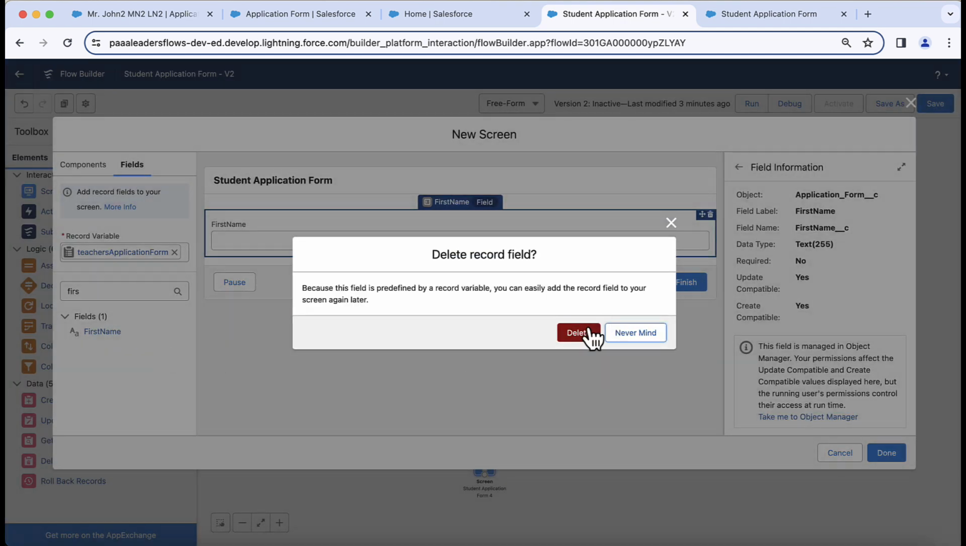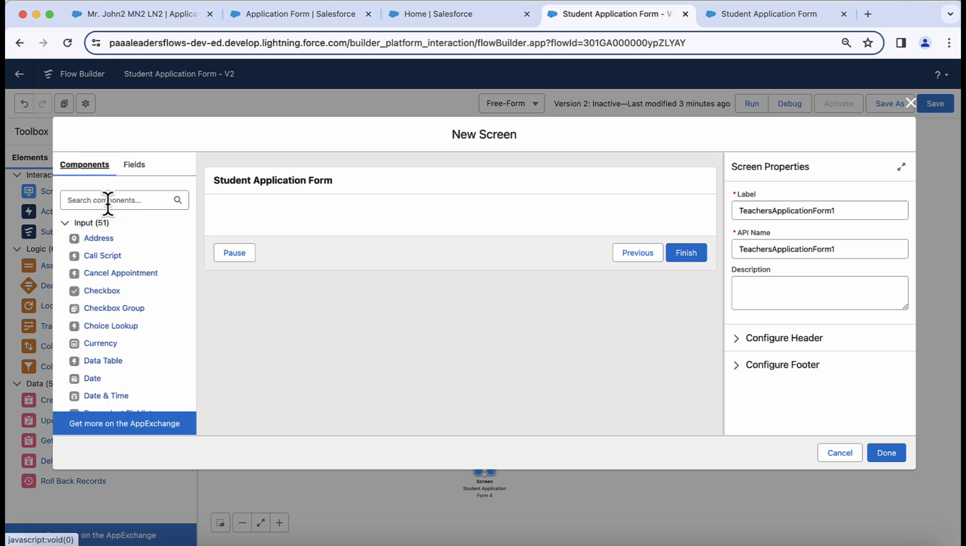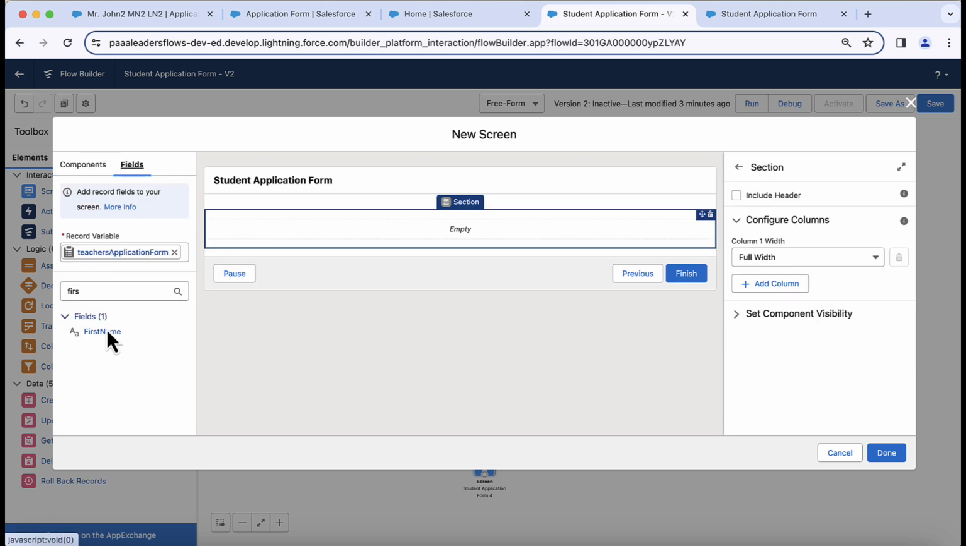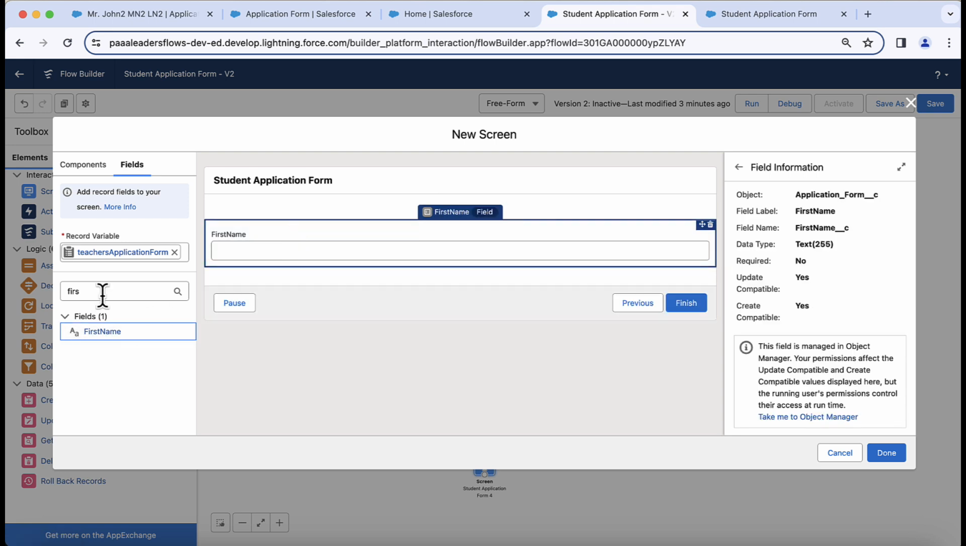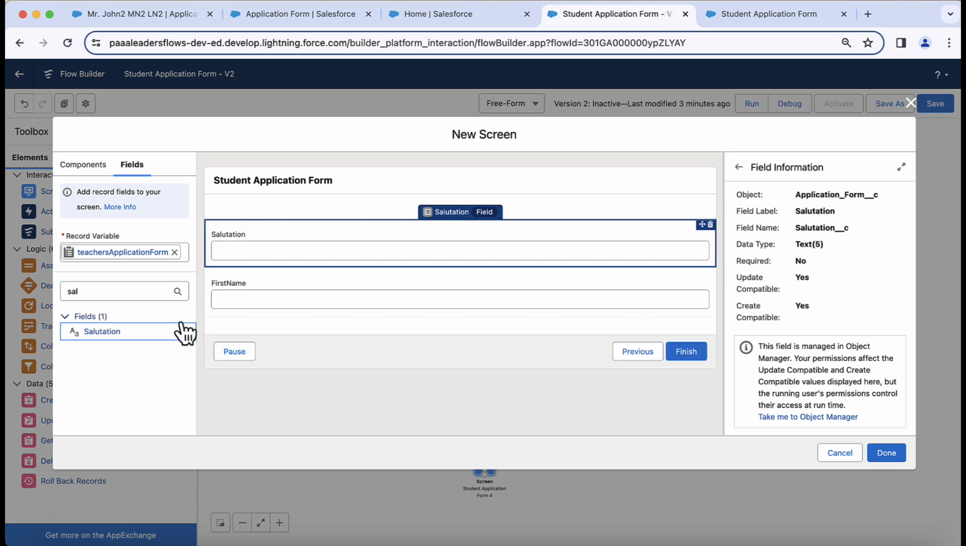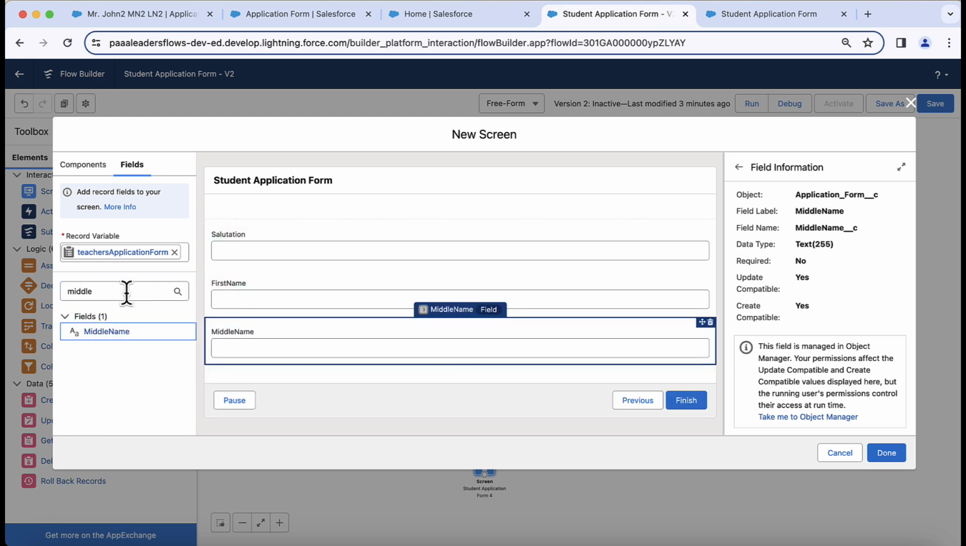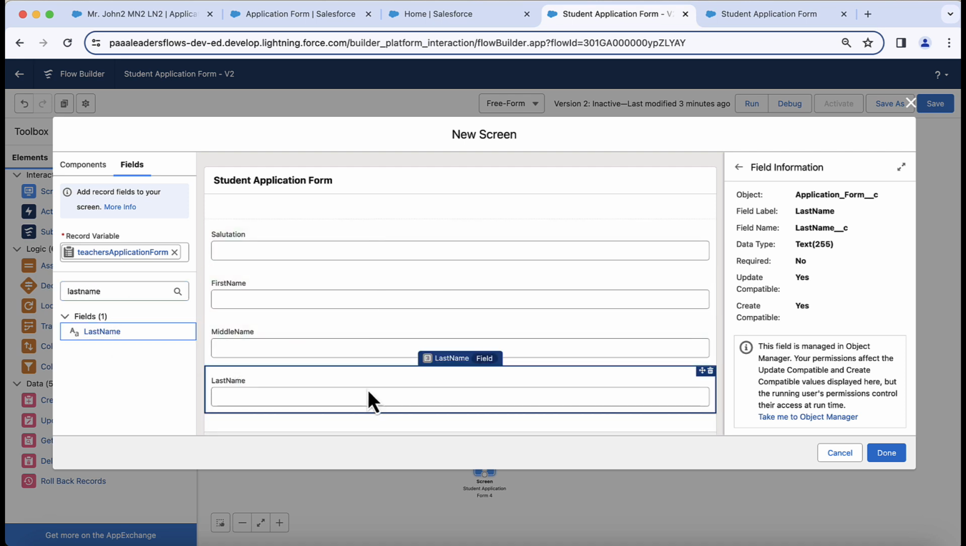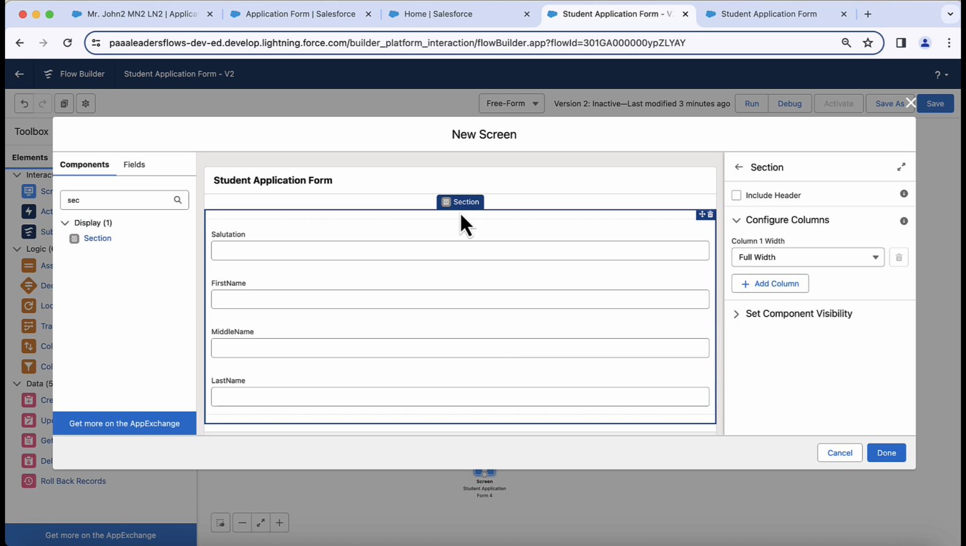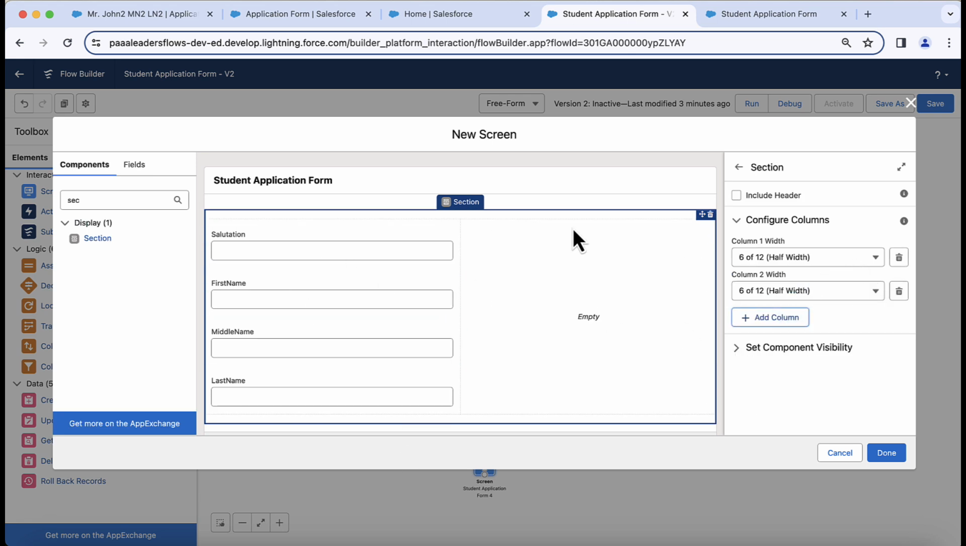Or let me do one thing. Before I jump to create it, let me add a section. So section I can add from the components. So we are using a mixture, and then I'm adding the first name, and then I'm adding the last name, or let's add the salutation, okay? And then I'm adding the first name, then I'm adding the middle name, and then last name. Okay, so I can set the width also, like let me split it into two.